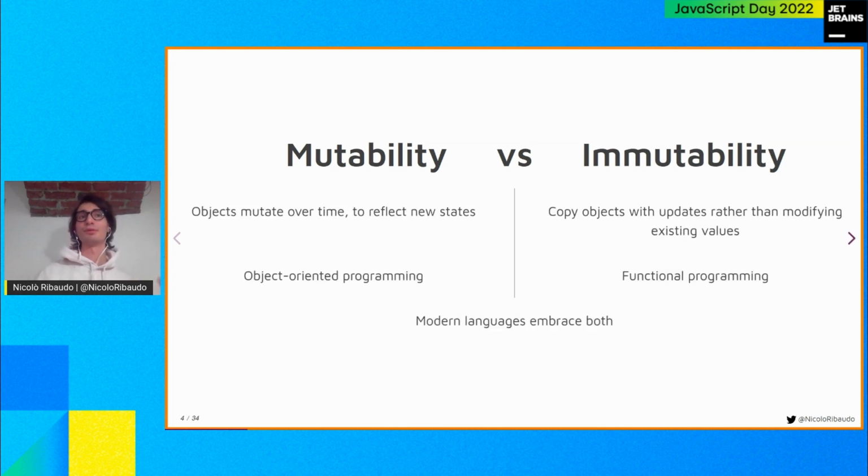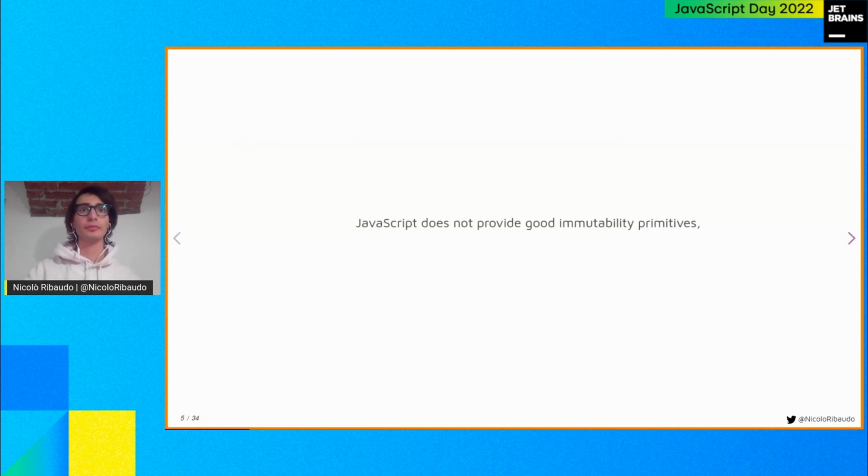In the mutable way, objects mutate over time to reflect new states, and it's most used with object-oriented programming. While on the other hand, we can have values that never change, and we can copy those values, updating some parts of that. And this is mostly used in functional programming. However, modern languages, many languages, such as JavaScript, embrace both. You can use both mutable programming and immutable programming. However, JavaScript does not provide good immutability primitives.